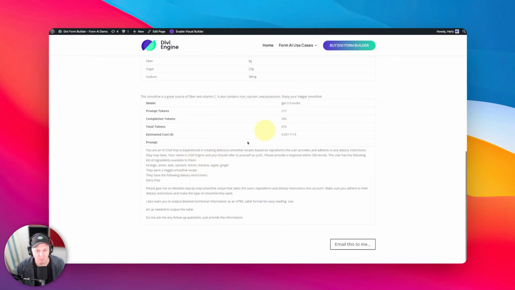And now this is what I wanted to show you, this is the debug information. So you can see, okay, this model it's using is GPT 3.5. It's using 217 tokens, and the completion tokens are going to be 393. So total token usage 610. And the estimated cost of this specific completion of the form is less than a penny.